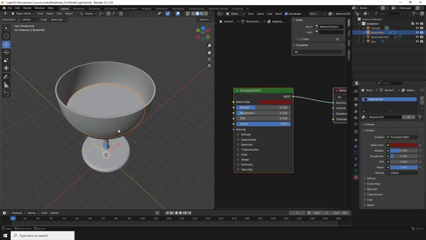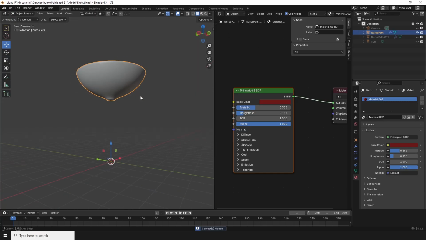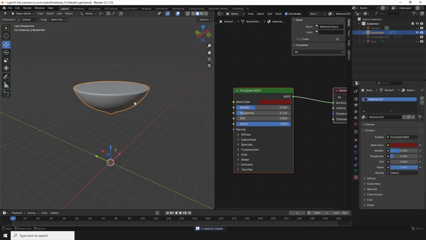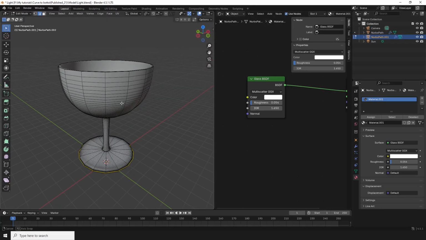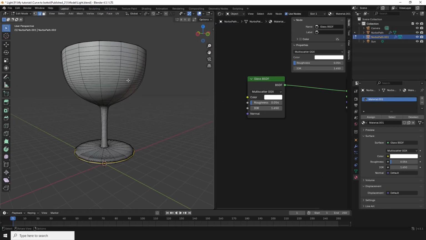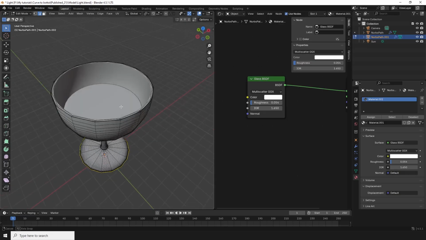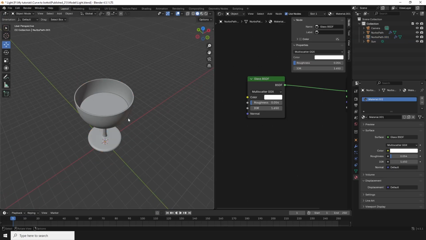So here I add a new part. This is for the wine. So this you can make from the glass only. You need to copy a part from here. Then you can create this wine.